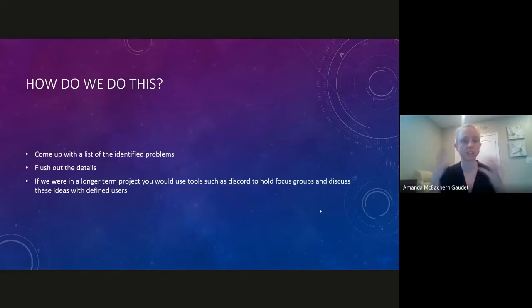We want to flesh out those ideas, make sure we are heading in the right direction with what our solution is to the problem, and it's something that's viable and people are willing to pay for.